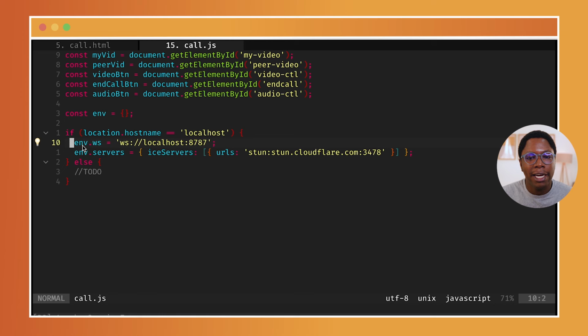So for instance, this is the local endpoint for our WebSocket server. So you have env.websocket, and it's going to be running on port 8787. Then this is also the environment for the Stun servers we're going to be using in this video. I'll explain what that is later on. You don't have to worry about it. But what this code says right now is that during local development, which is what we have right here, when we're running on localhost, use these variables. And then when we have the app deployed, we'll come back to work on this to-do part of the application.